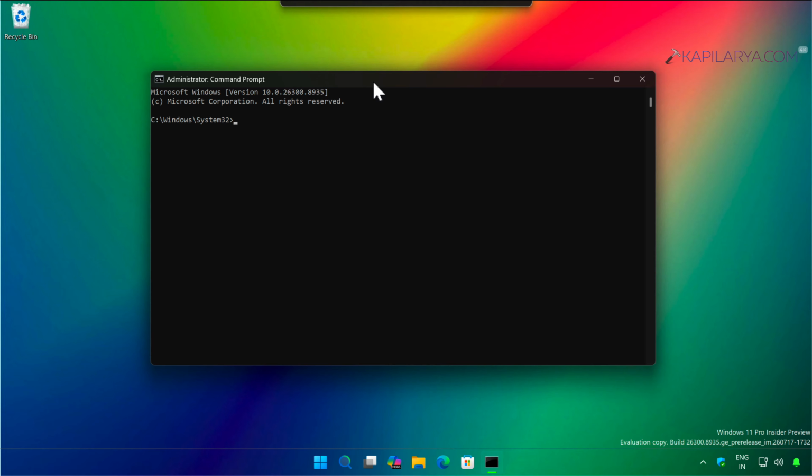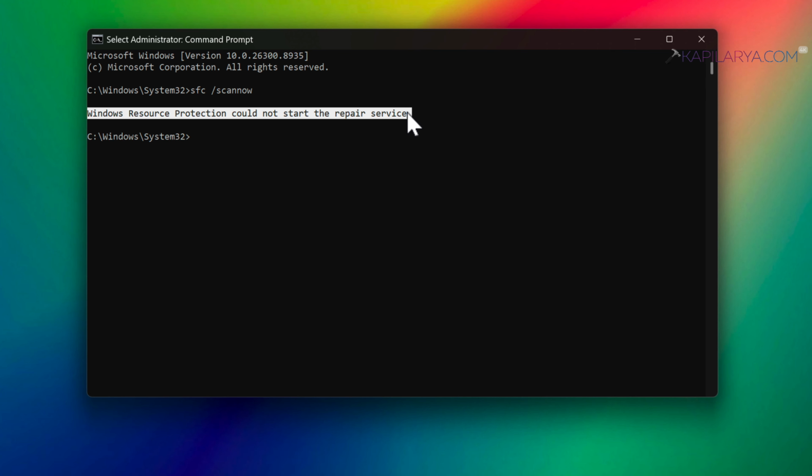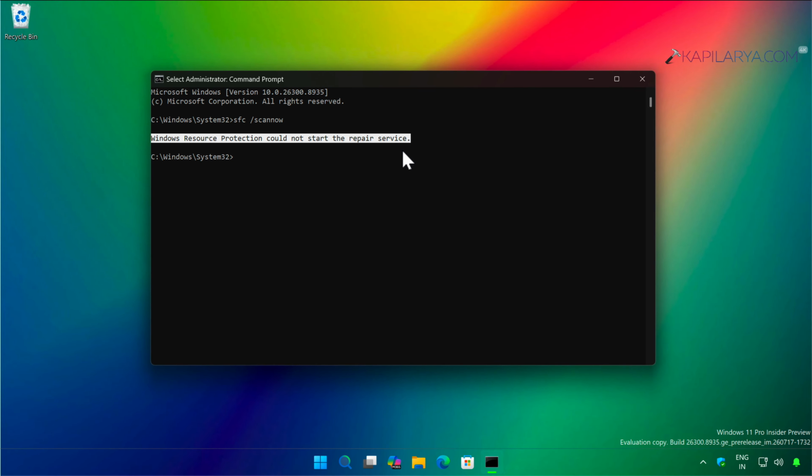Now when I try to execute the sfc /scannow command by typing that and pressing the enter key, here you can see that we have Windows Resource Protection could not start the repair service. Since you are watching this video, I hope you are also seeing the same exact error and looking forward to resolving this problem. So here we have different solutions to fix this problem.